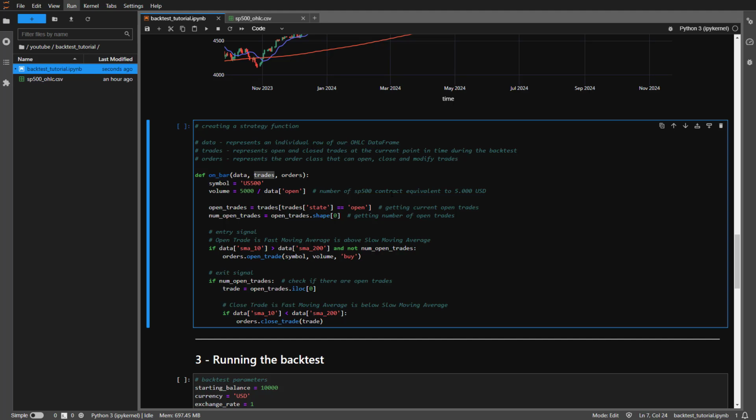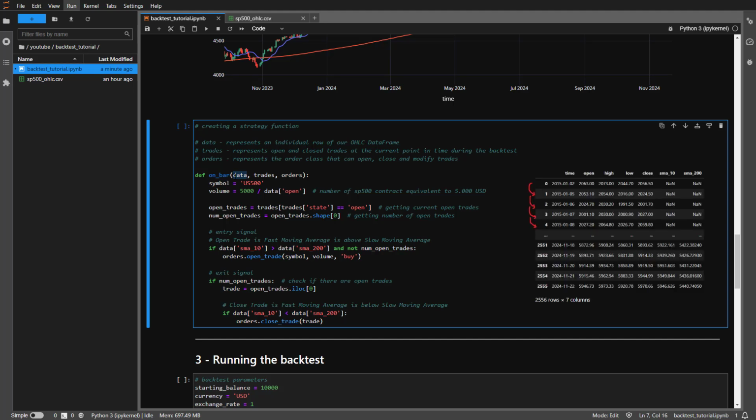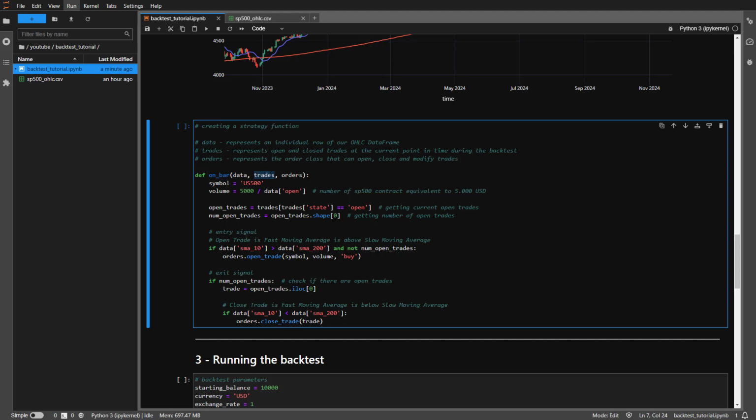For that, I've created a function called onBar. onBar has three arguments: data, which represents an individual row of our OHLC data frame; trades, which represents the current state of open and closed trades during the backtest; and orders, which is a class that can open, close, or modify our trades.